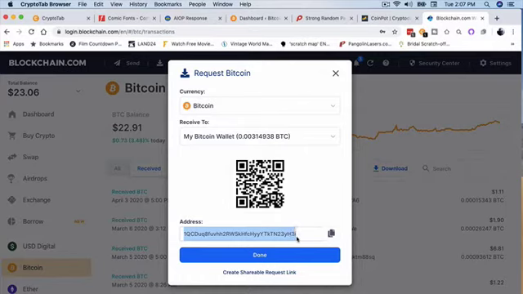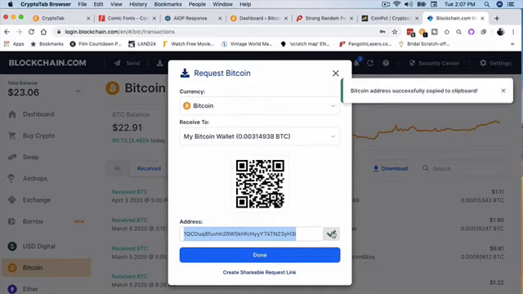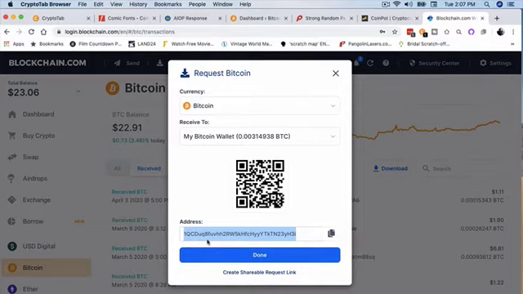Make sure you get all of the digits without any spaces before and after. The best way to do it is just to click on the little copy icon on the right hand side, and it says Bitcoin address successfully copied to clipboard. Now obviously don't use my address because I will get all of your Bitcoin, which I'm eternally grateful for if you do, but it's not the objective of the game to send me.